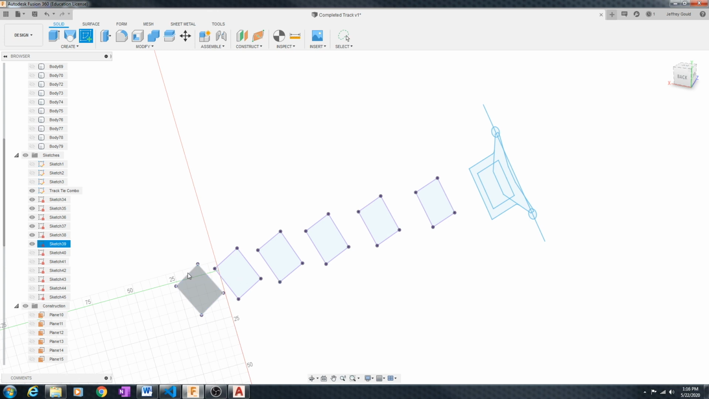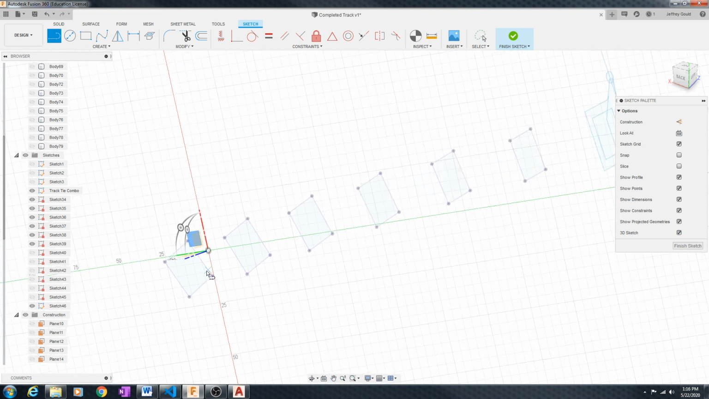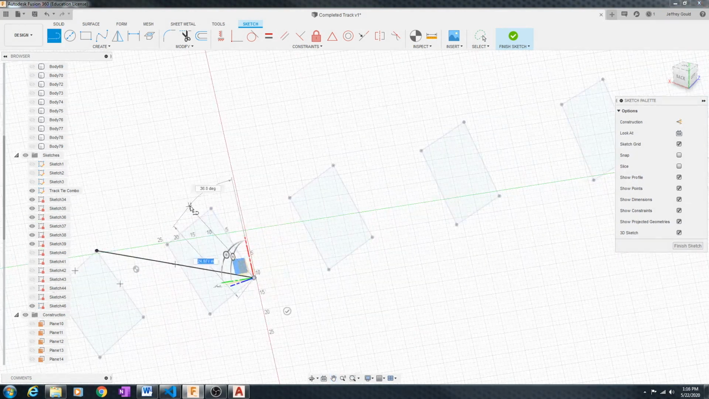Then we're going to create a new sketch. Make sure 3D sketch is checked down here. And we're going to start putting in all of these lines.